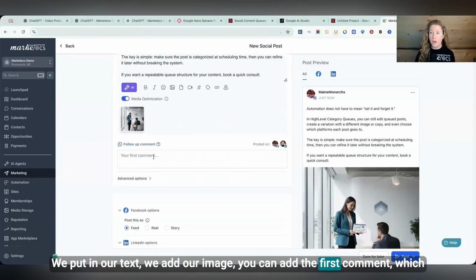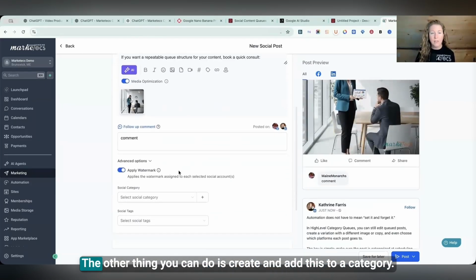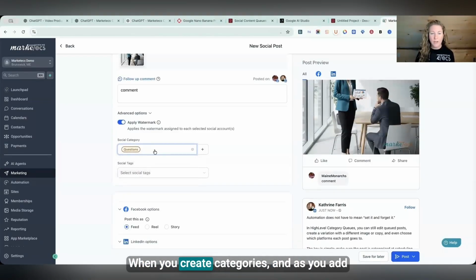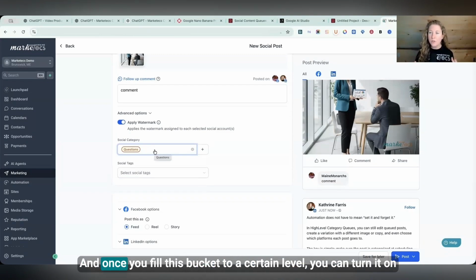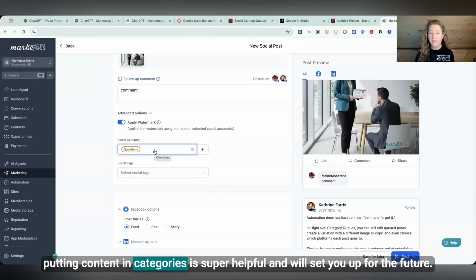You can add the first comment, which comments definitely help with engagement. That I would recommend, and you can see here on the preview where that shows up. The other thing you can do is create and add this to a category. When you create categories and as you add content to categories, it's like filling a bucket. And once you fill this bucket to a certain level, you can turn it on and share content from this bucket once a week indefinitely. And so as long as this content is not seasonally specific or holiday specific, putting content in categories is super helpful and will set you up for the future.